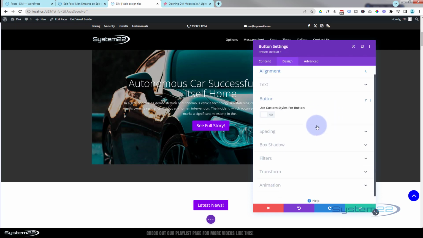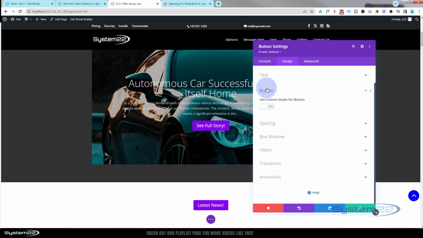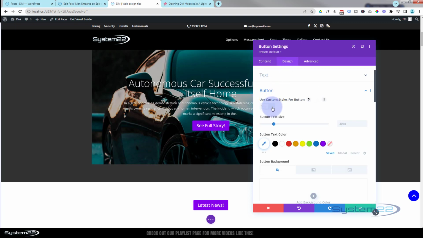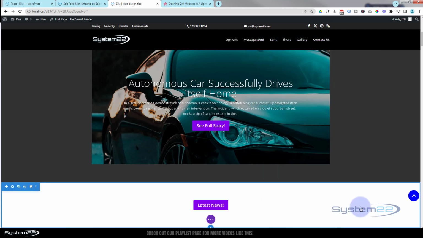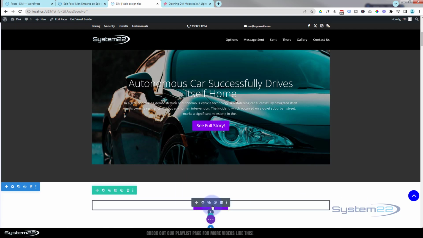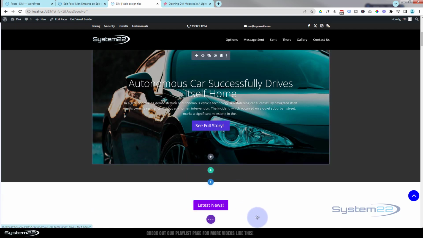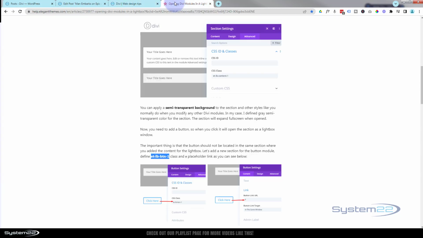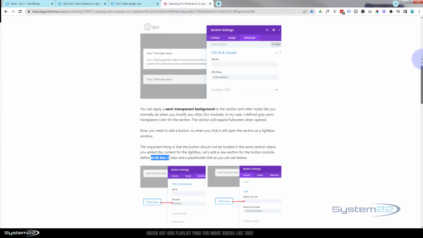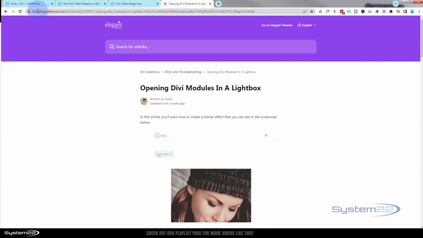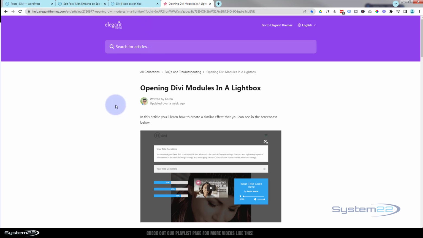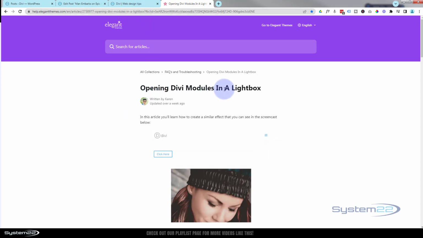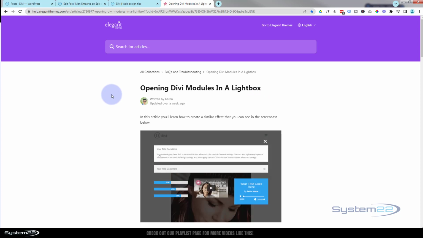Now you can custom style your button in the button under design there by flipping the little switch to on. But mine I'm going to leave just as it is on my default button style. Okay, here's the fun part. How are we going to make this button pop up this section? Well, Elegant Themes has made it pretty easy for us. And I'll put this link down below the video. If you just click on this link, it'll take you to this page. And it tells you how to open a lightbox with no plugin.